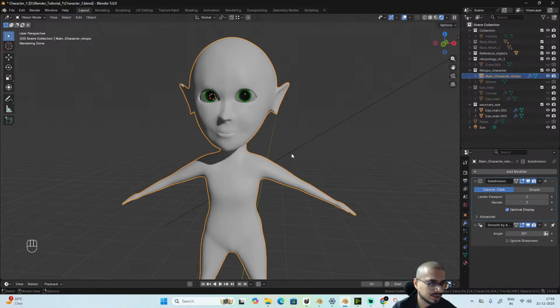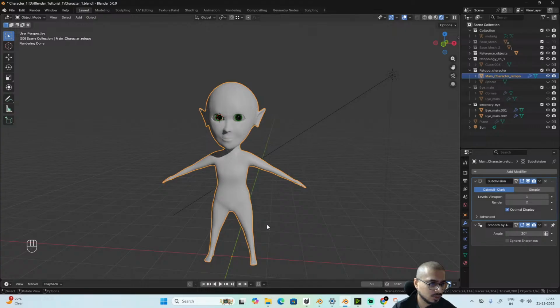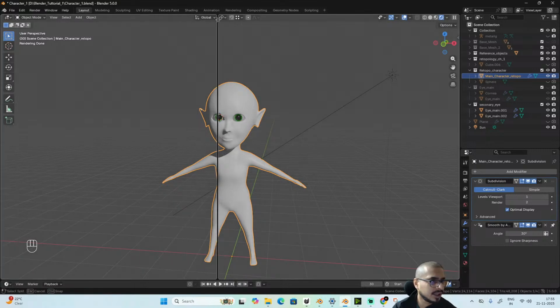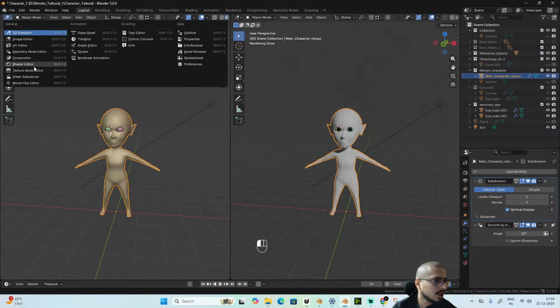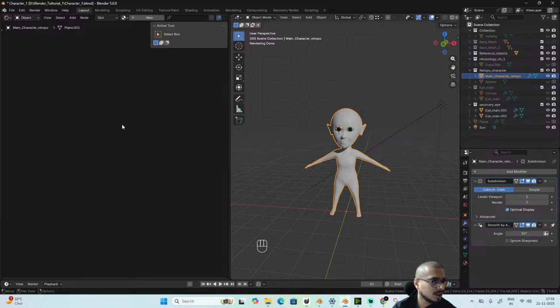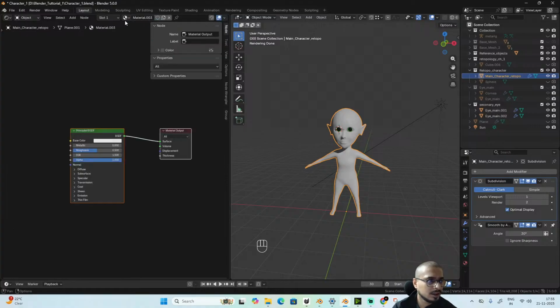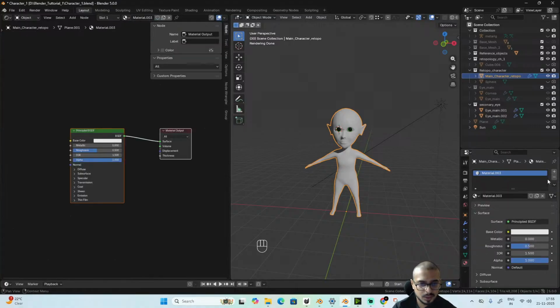And I'll add a skin texture to the model now. For that I'll again split the screen into two halves. I'll add a shader editor on this part. We can add a new material from here as well, you don't need to go there to add a new material, but you can do it directly from here. We can name it also skin_texture_1.